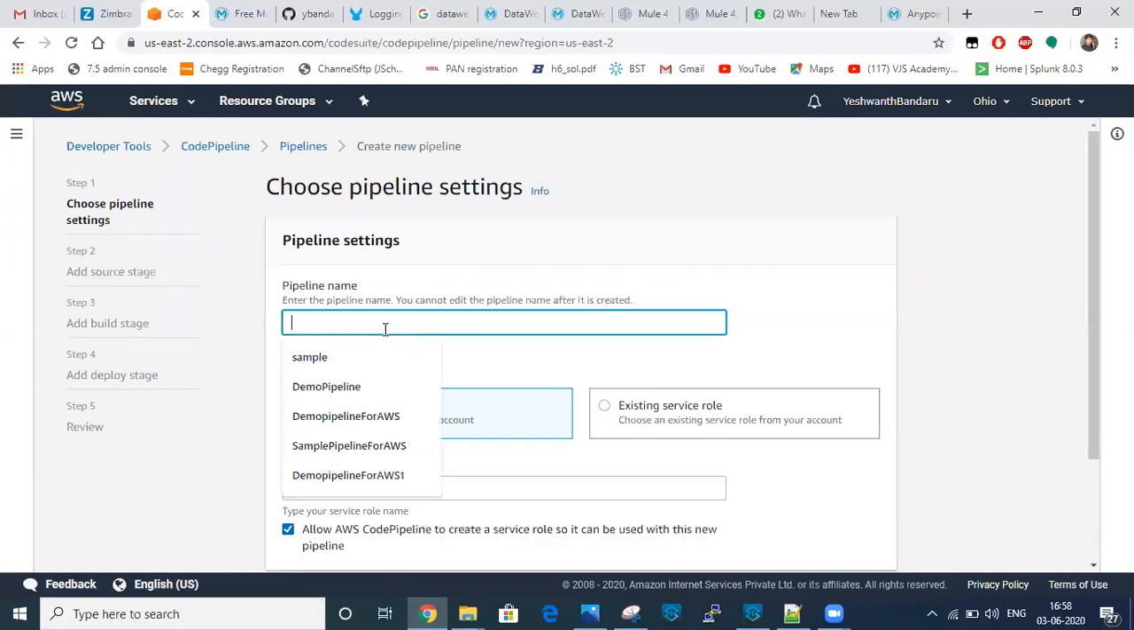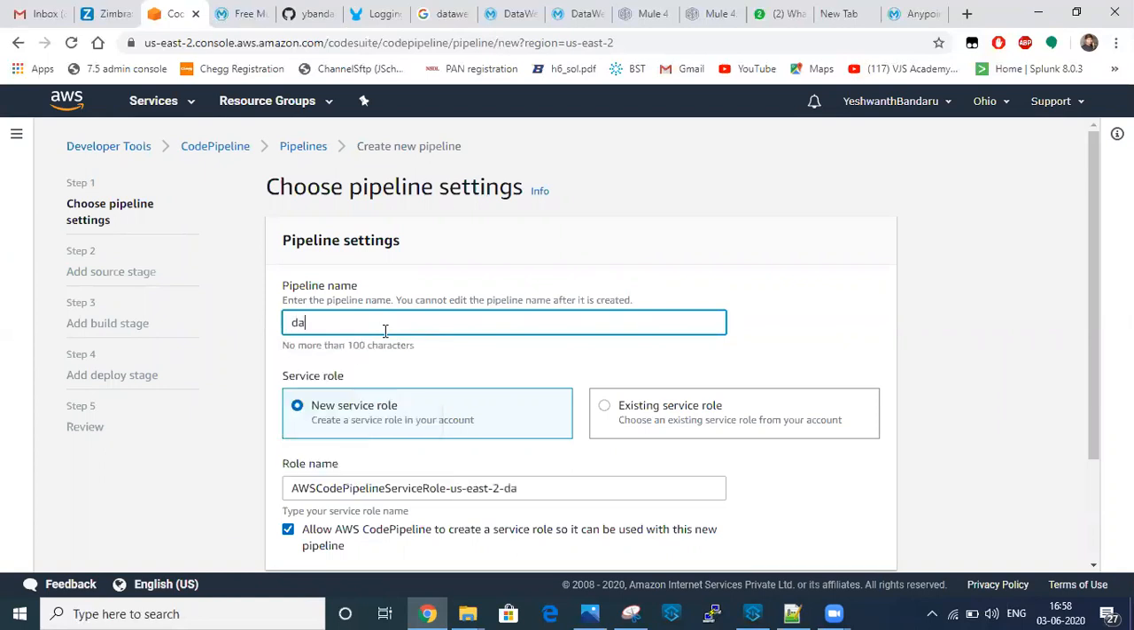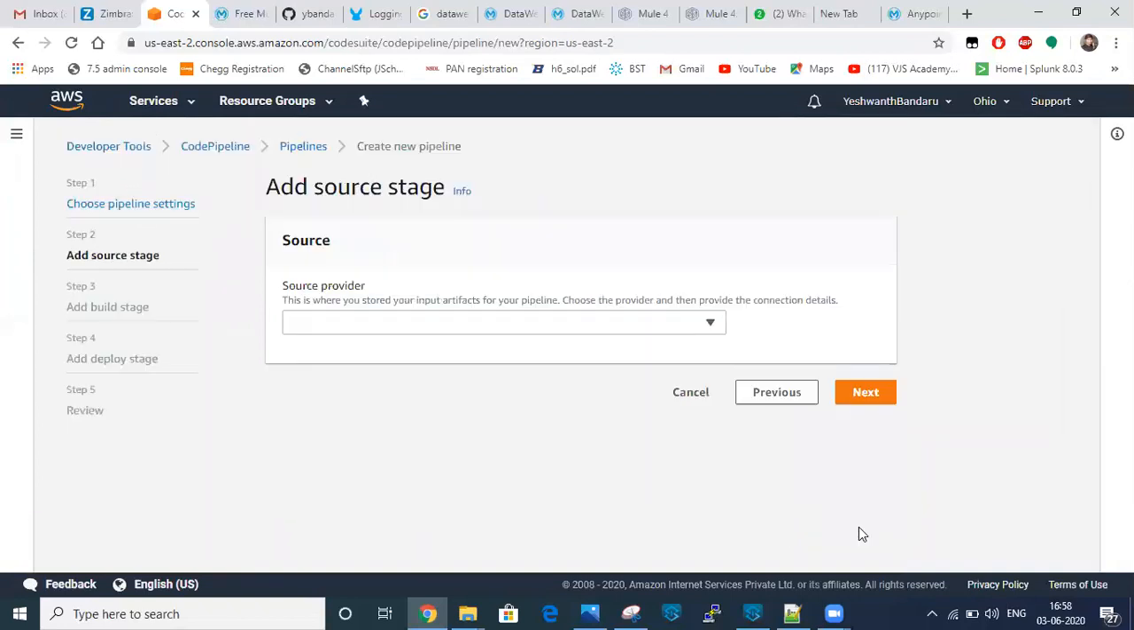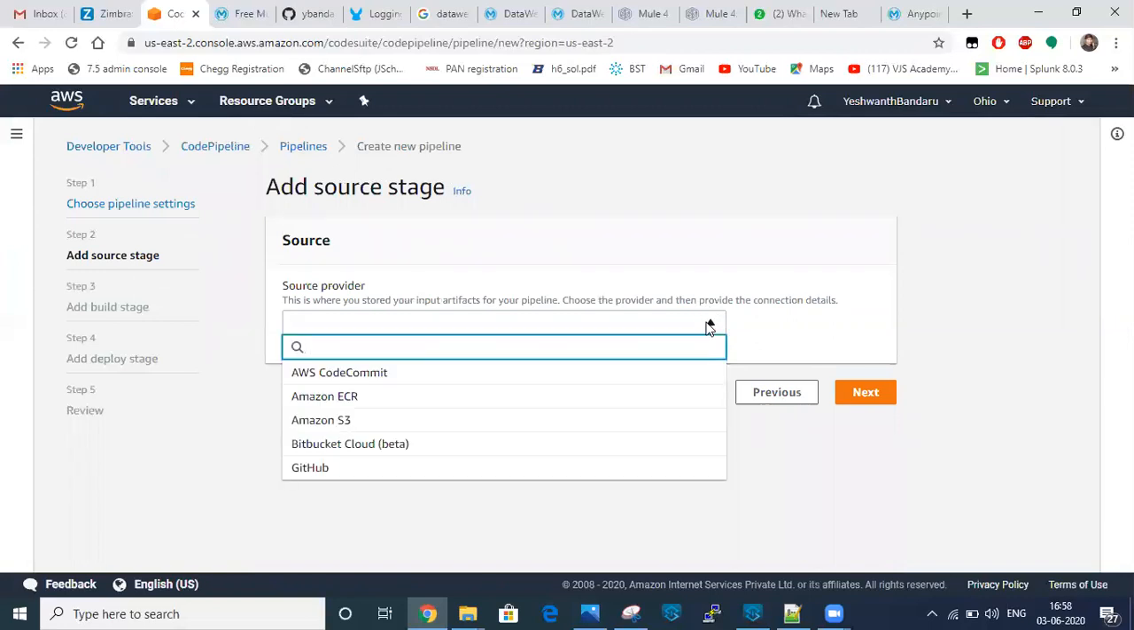Give the name of the pipeline as demo pipeline sample. Leave all those properties as they are. Click on next. Give the source provider as GitHub because our code is present in GitHub. So we should select GitHub.